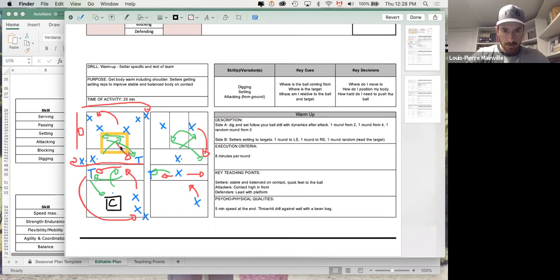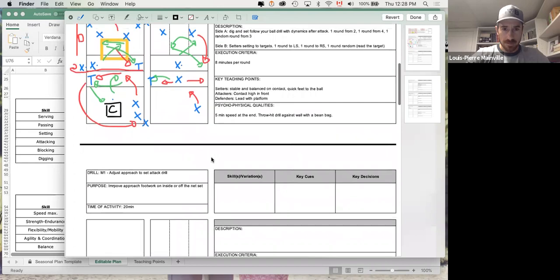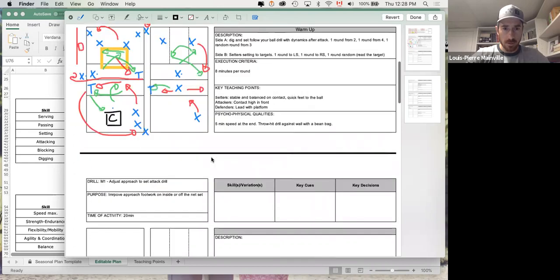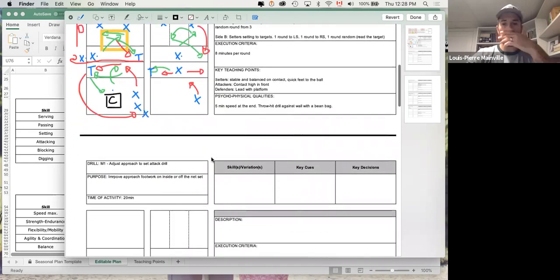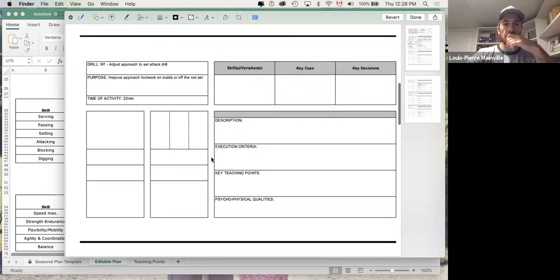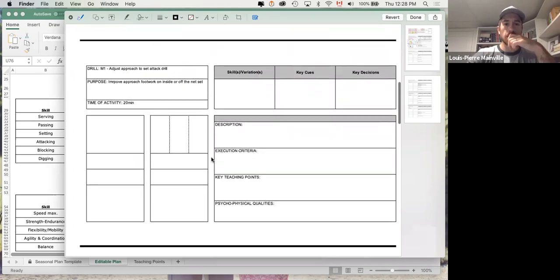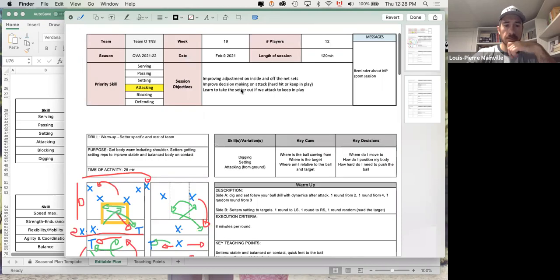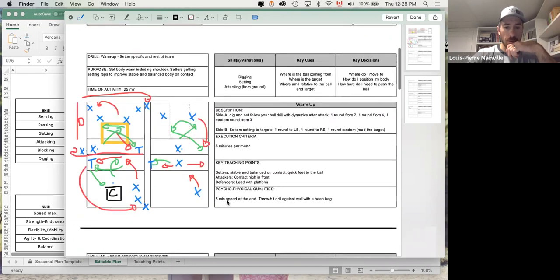Just going to erase this. So this is our warm up. We're going to move on to our first drill. Now that everybody is warm and ready to go, I want to make sure that I address this, at least one of these here. The focus of the session is going to be attack. Oh yeah, it's going to be attacking. I forgot, I wrote it here. It was supposed to be in red. But we have to do our 5-minute speed at the end. So we did our 25-minute warm up, and we need to do our speed work at the end because we have this in our seasonal plan for each practice.